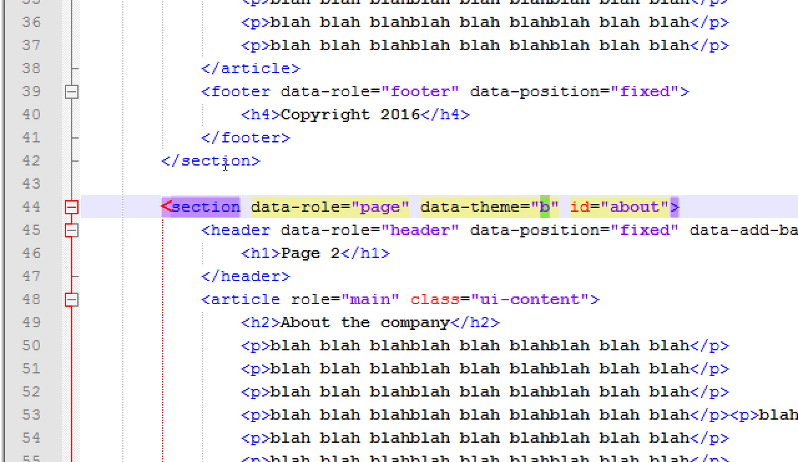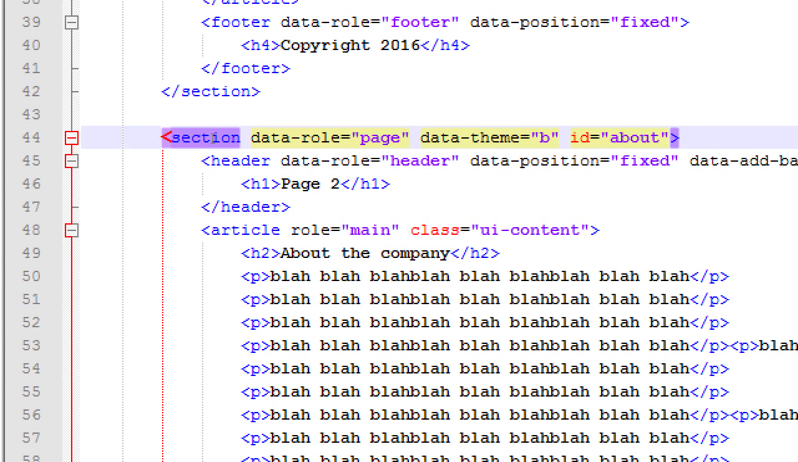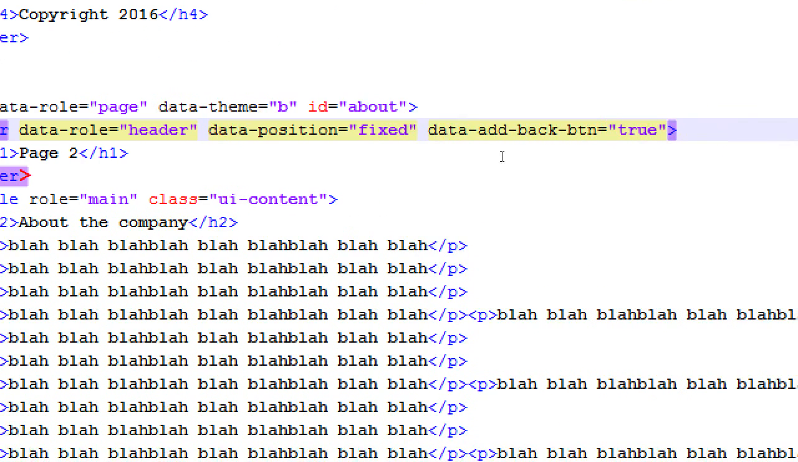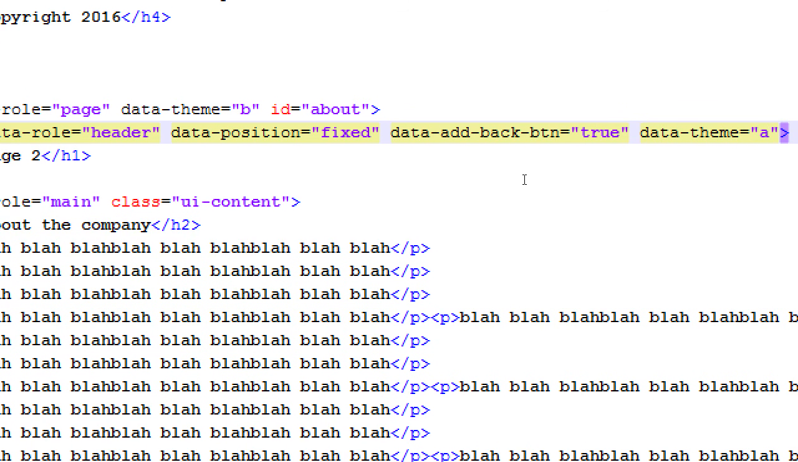And actually, because we added it to the section, in this case, data-theme A did trickle down into everything in its section. So, if I change my mind and say header in the about section, data-theme equals A, everything is going to first become data-theme B, trickle down, and then we're going to say only make the header now back to theme A, and everything else stays as B.